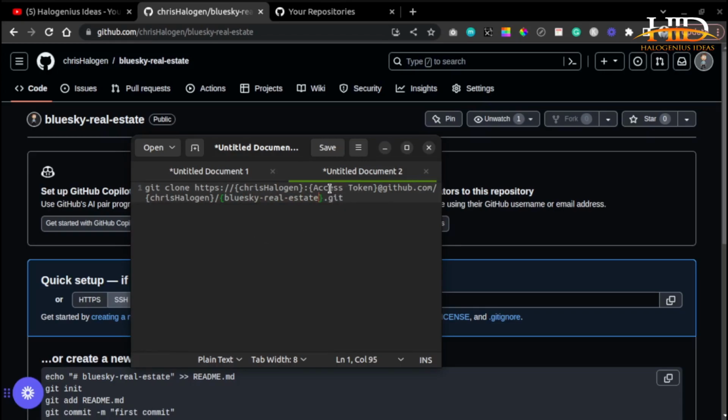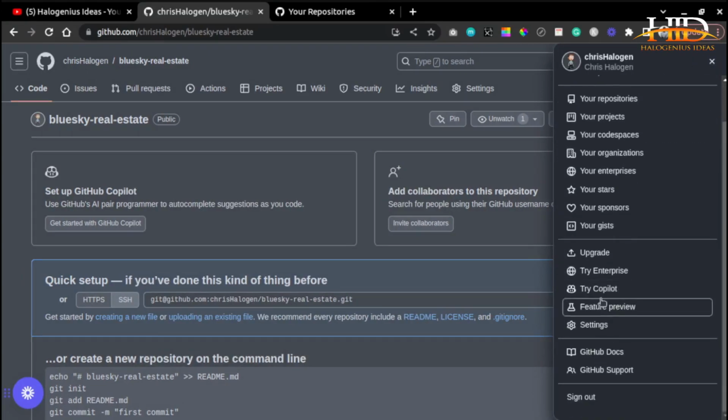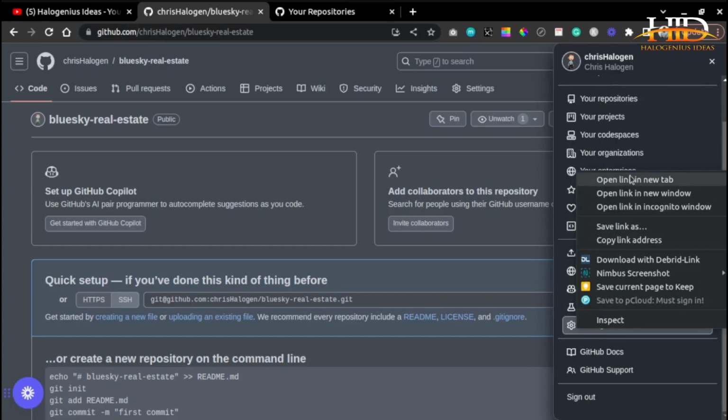Okay, the only thing that is remaining now is this access token. I have an access token on my computer that I use, but for the sake of this tutorial, I will generate a new access token. So if you come to this option over here, you come to settings. Let me open it in a new tab.